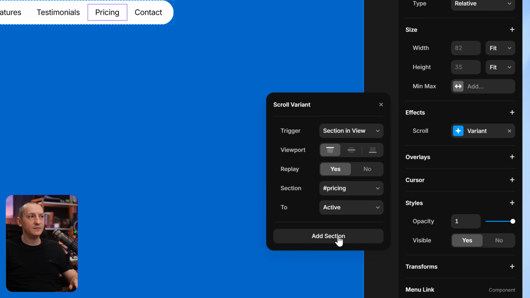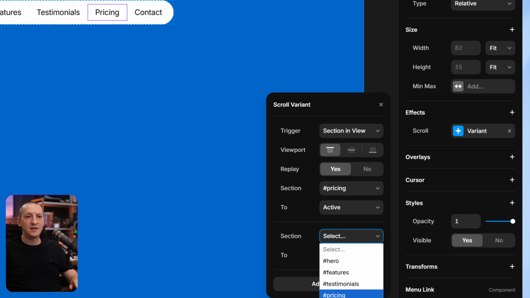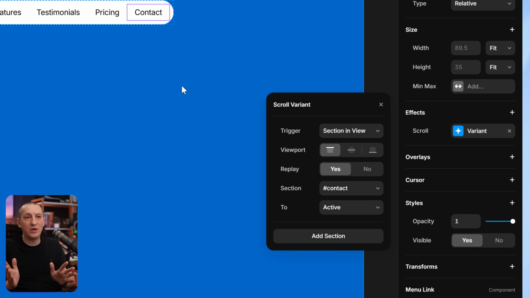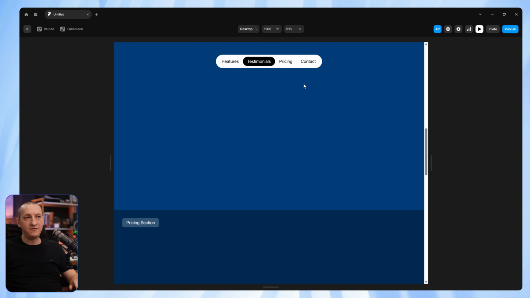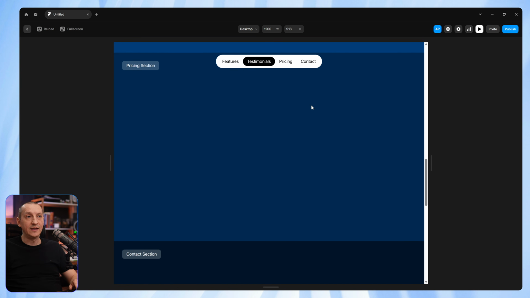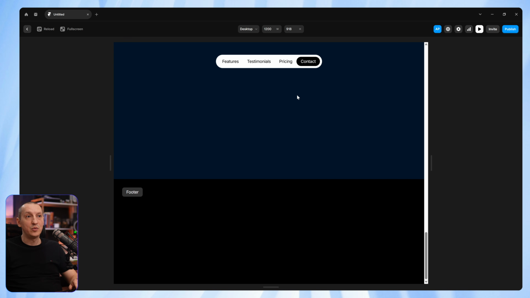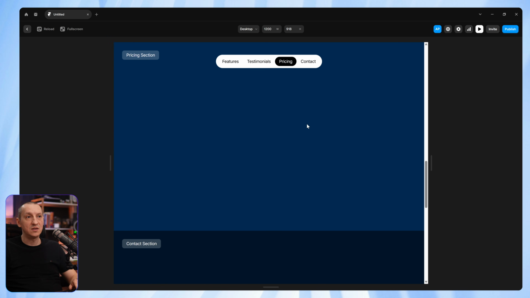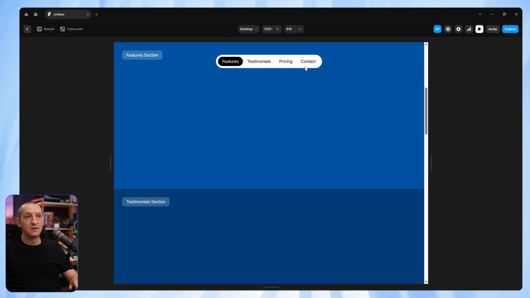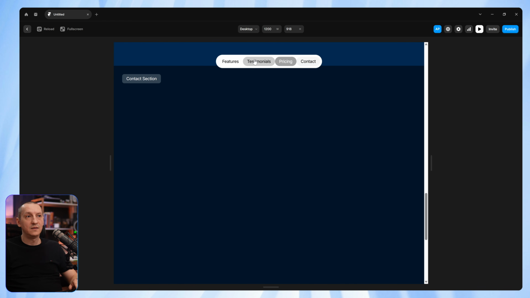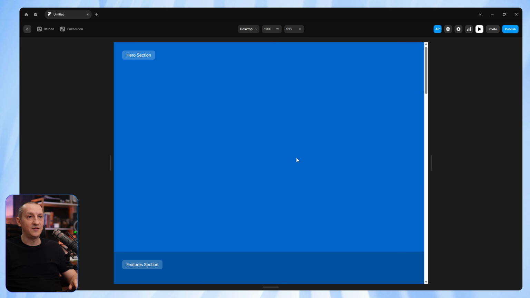Pricing, we're gonna do the same thing, except we'll select contact here, set to inactive. And then for contact, we can just leave it blank because we don't have any other section past that. So by doing that, we now have links that are only highlighted when their corresponding section is within view. And we can still click these, and it's gonna work just fine.